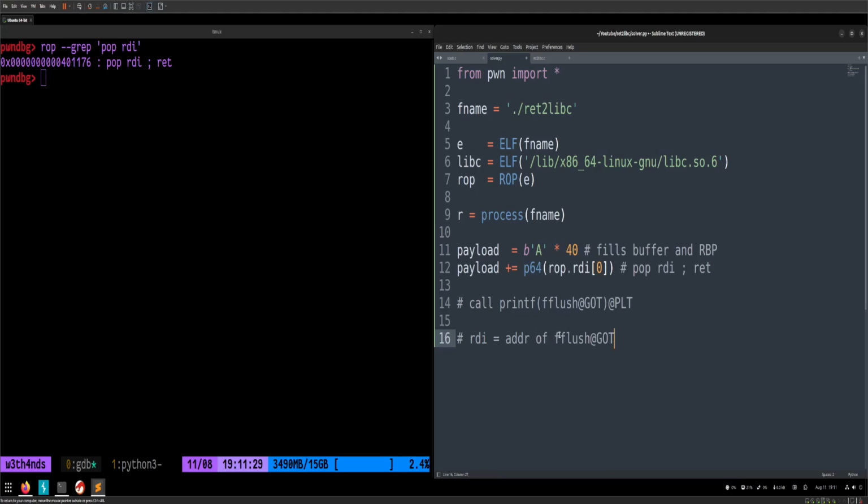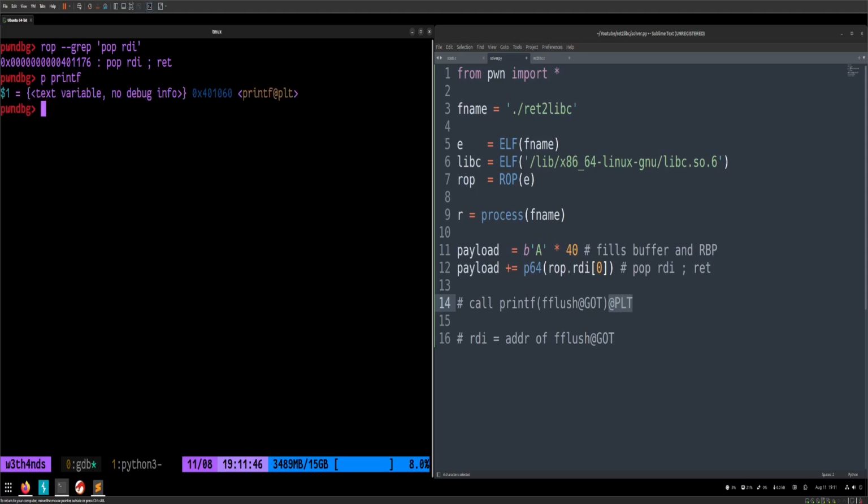Instead of puts at GOT, we could do another function like read, whatever. I just chose this so it's visible. And printf at PLT, this one is already known, as we saw here, printf. We already know this address. Let's try and create this.